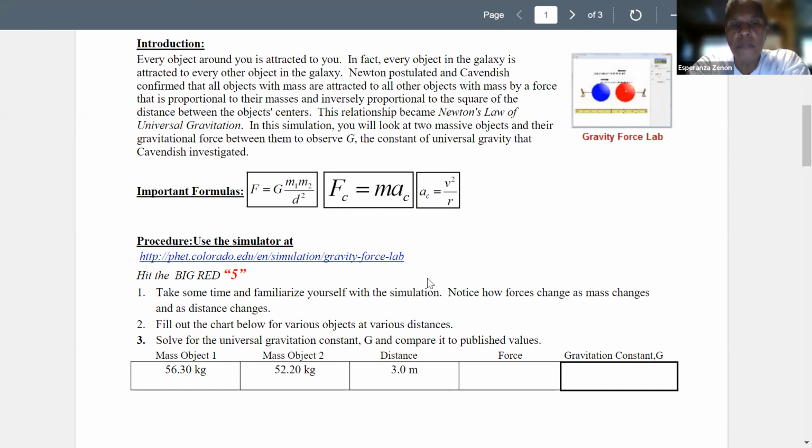Okay, so click the link, hit the play button, the simulator launches, and then you can adjust the values and get familiar with it. And then in step 2, you're going to complete the chart.